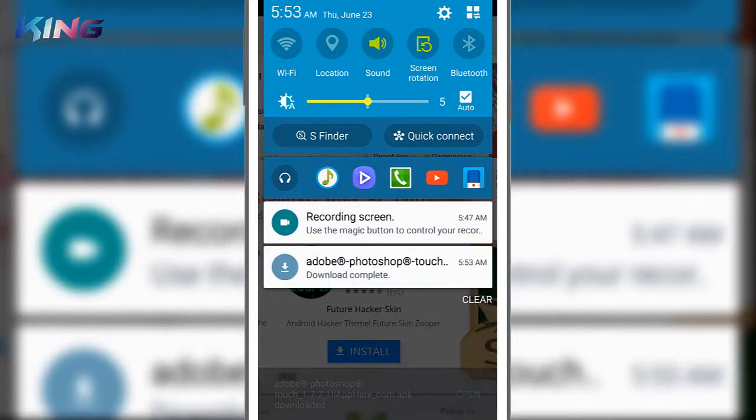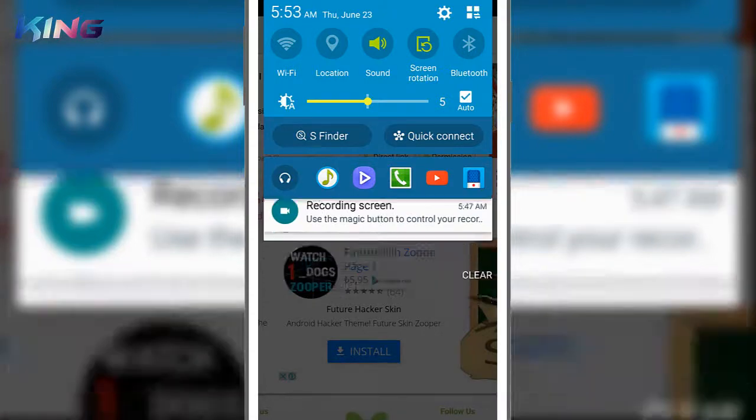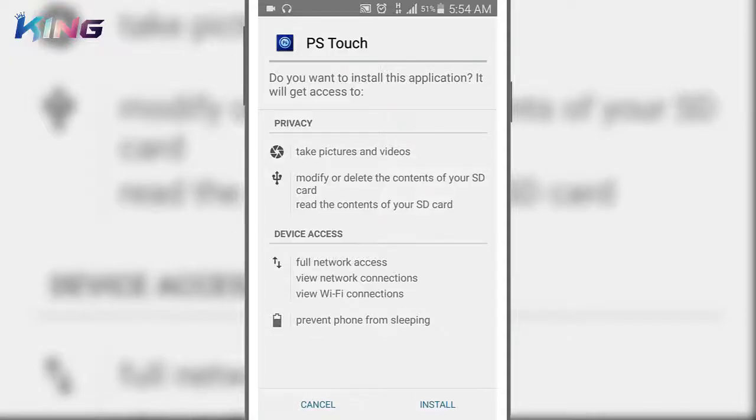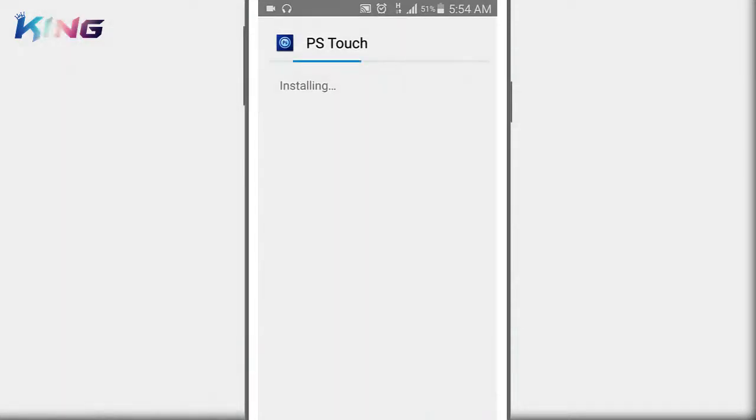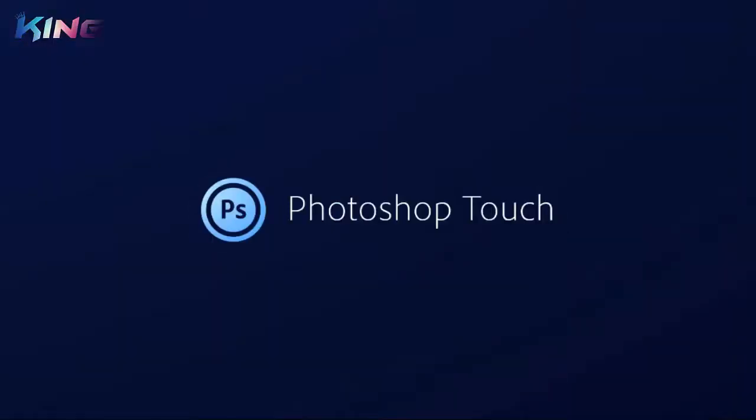Once your download is complete, open up the file and install it on your phone. Once you install that, open up Photoshop. It will look like this.